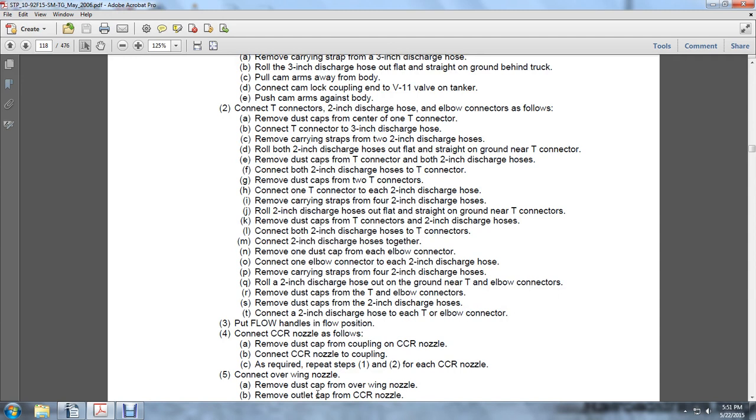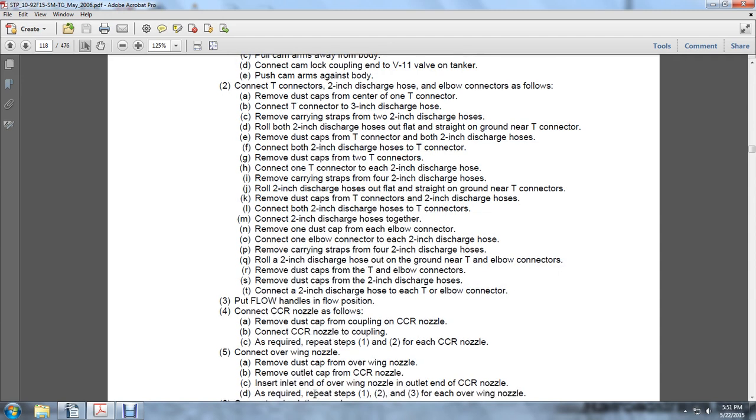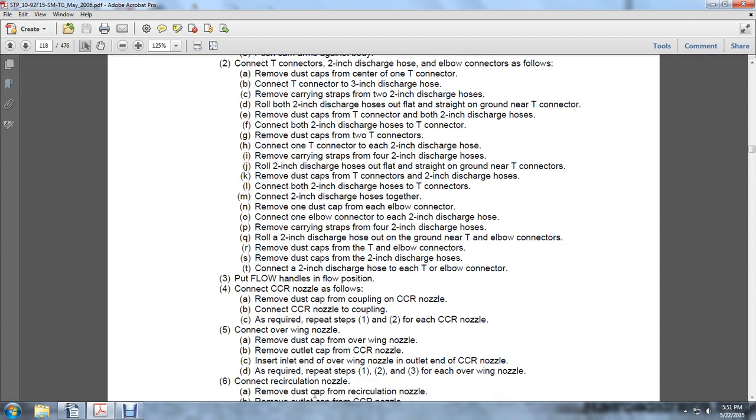Connecting the overwing nozzle. Remove the dust cap from the overwing nozzle. Remove the outlet cap of the CCR nozzle. Insert the inlet of the overwing nozzle into the outlet of the CCR nozzle as required, repeating steps 1, 2, 3 for each of the wing nozzles.